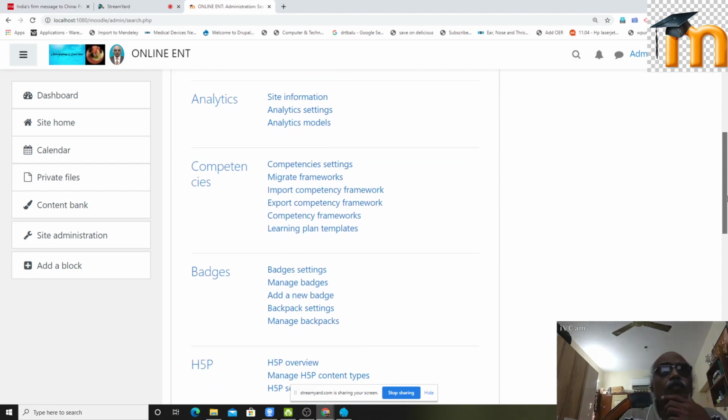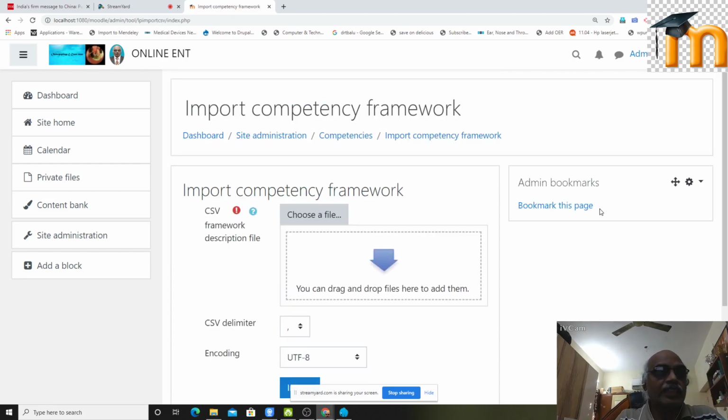And then import competency framework. So what exactly does it mean? As a teacher, it is not possible for one person alone to create a competency framework for all the subjects and all the topics in the course schedule. So it is always better to allocate these responsibilities to different individuals, and they can create the competency framework in their own environment, and you can import the same framework inside your Moodle environment.